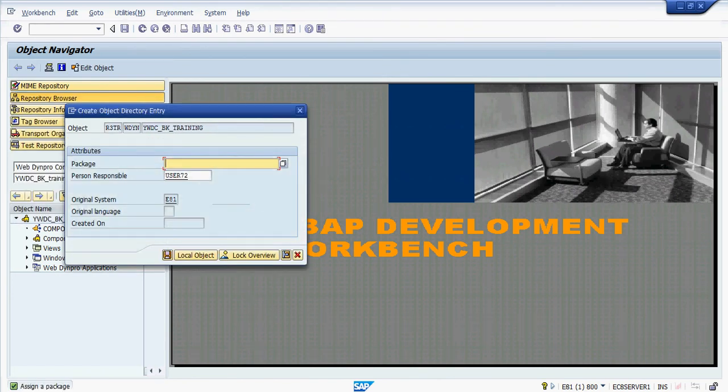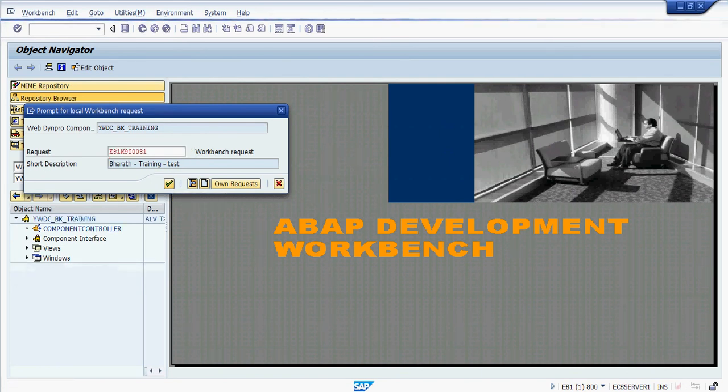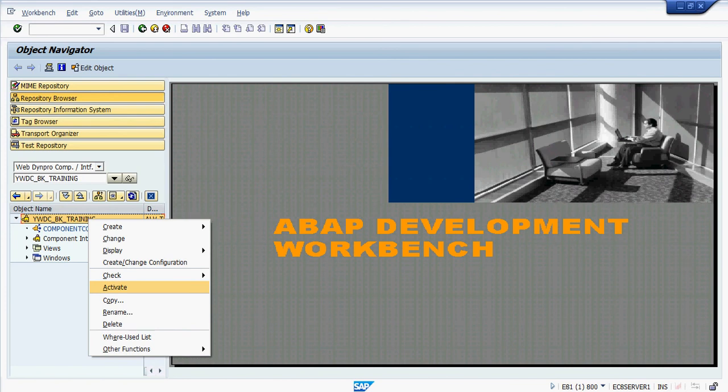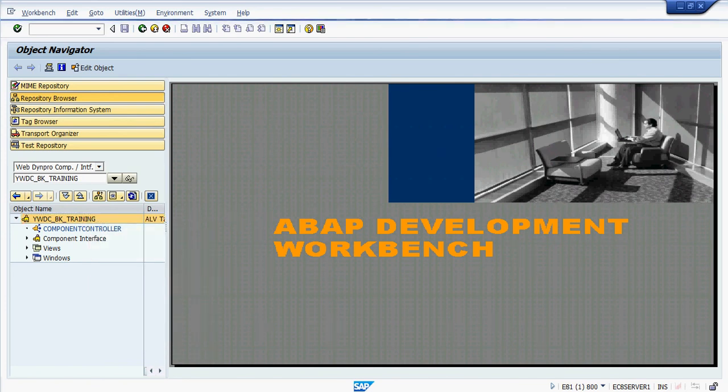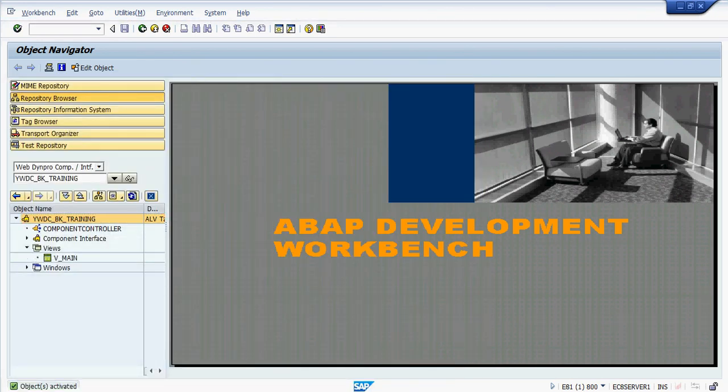To develop the WebDynpro ABAP components, we have to log into transaction SE80. So now let us move on to transaction code SE80. So this is the SE80 transaction code. We can see the drop down here. Select the WebDynpro component or interface from the drop down. So now let us select the WebDynpro component or interface from the drop down. Now here enter some component name.